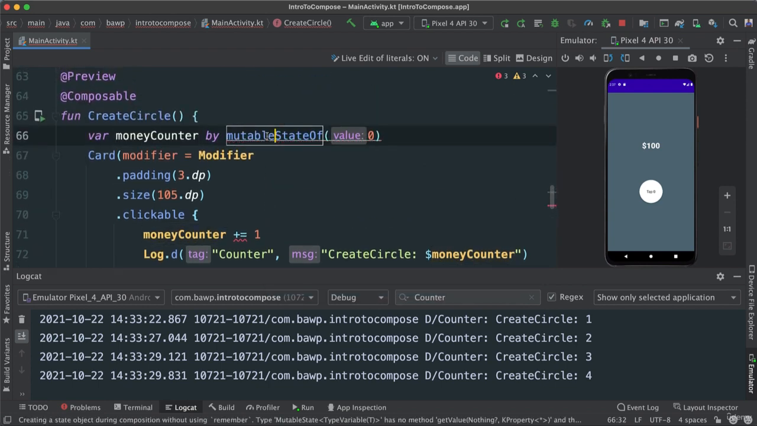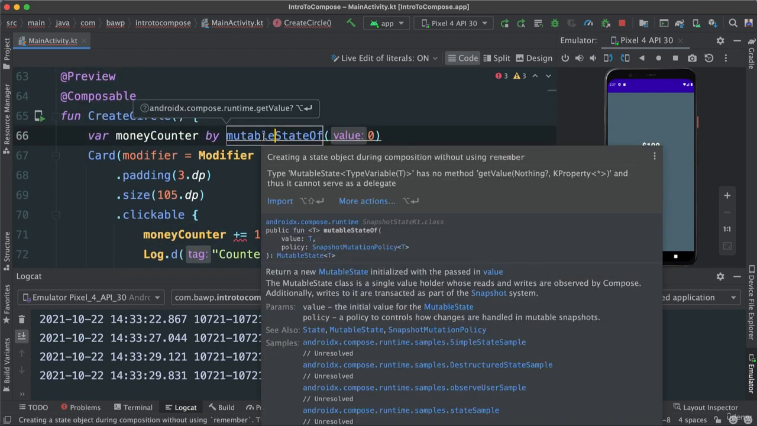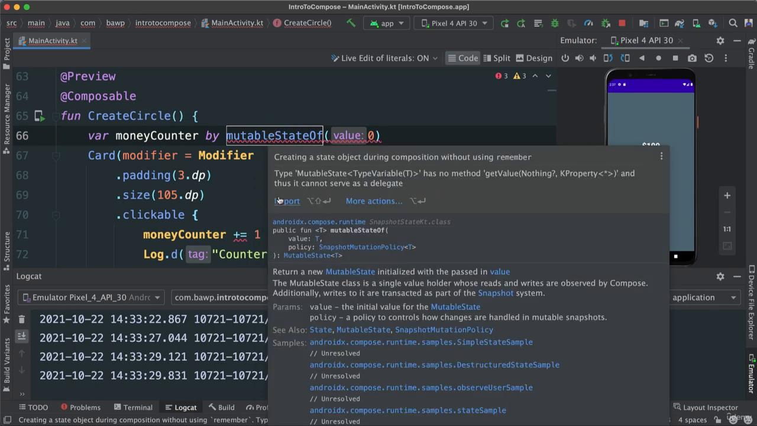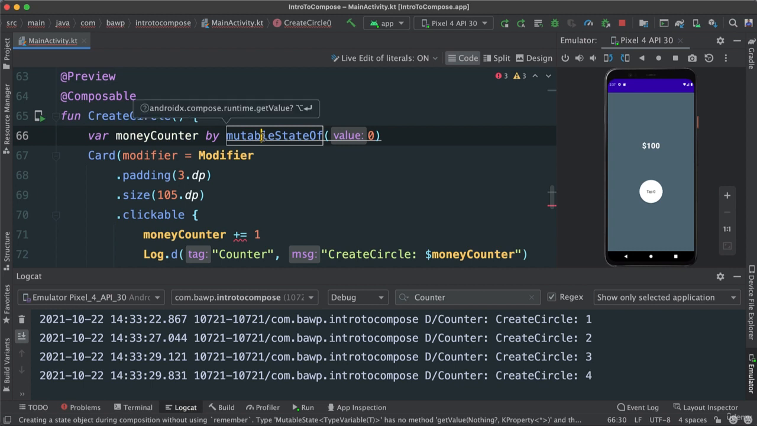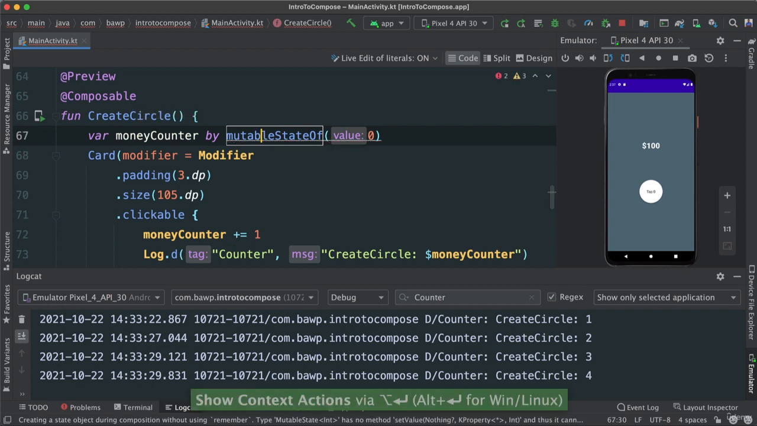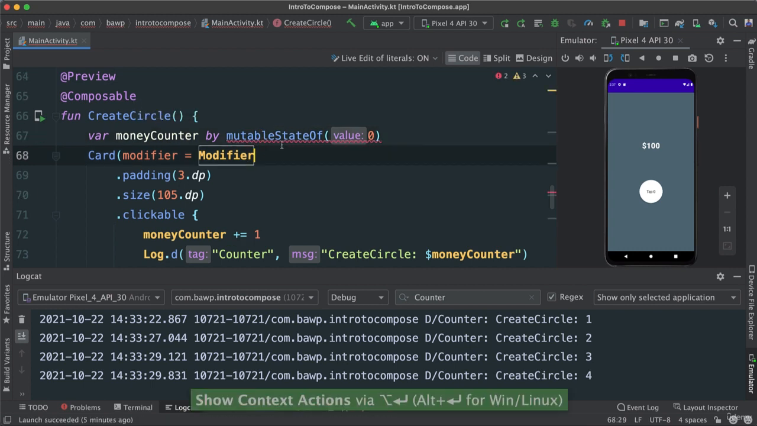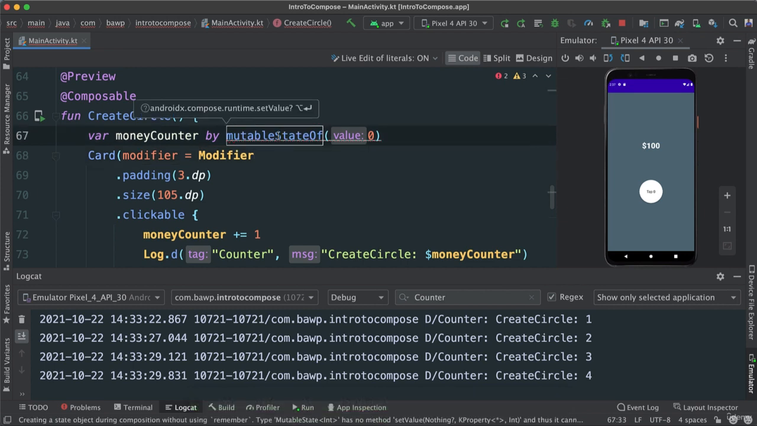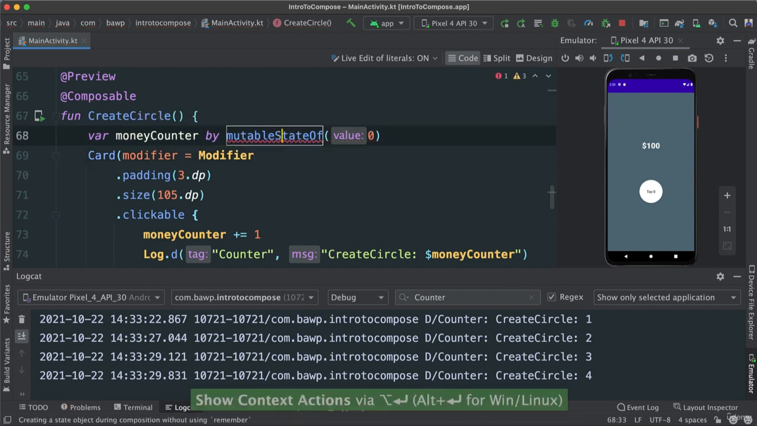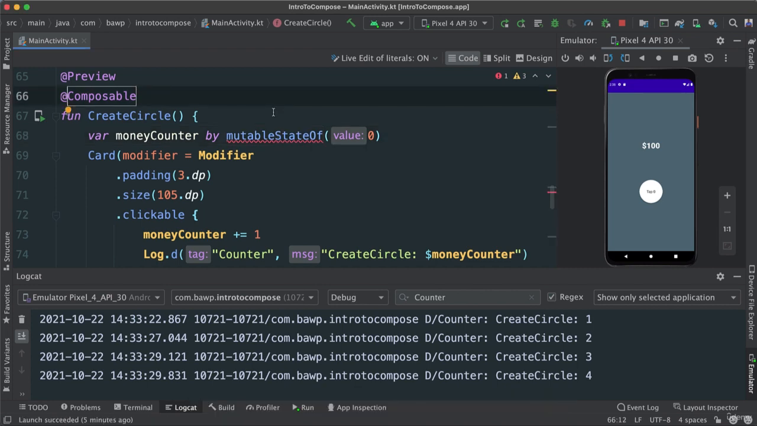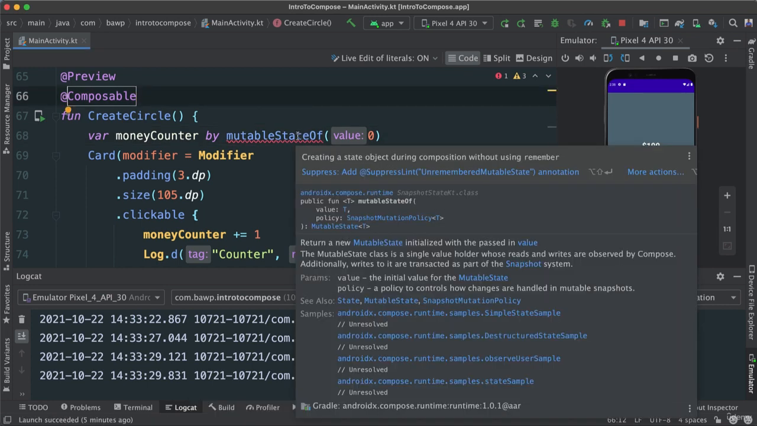Obviously, we're going to have some issues here because we need to import a few things. So just hover over like this. You can go ahead and import, or you can just press Alt or Option Enter. It's going to start importing everything that we need. We imported that, but we need to keep importing until it's not red anymore. Now we have another problem here. If you hover over, it's going to say, okay, creating a state object during recomposition without using remember. So that's another concept here that needs to be addressed.